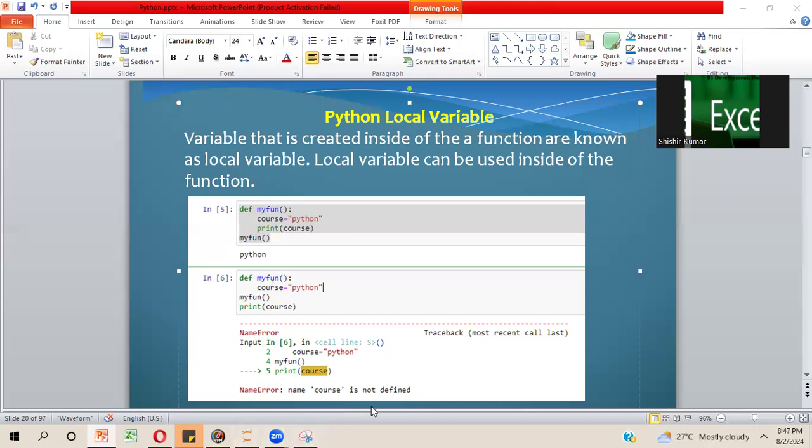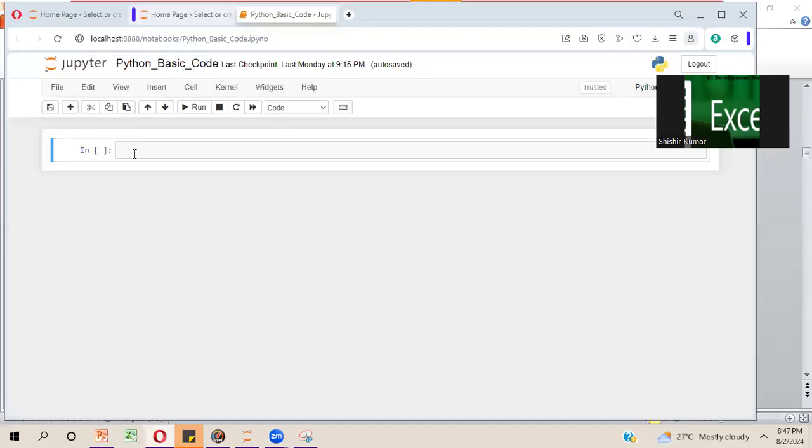Okay, so I will give you the same example practically. See here, I'm just writing def, which is the keyword for a function, and my fun is the name of the function. You can write anything here. You can write xyz also, but here I'm writing my function. Then it's mandatory to put a colon and then press enter.